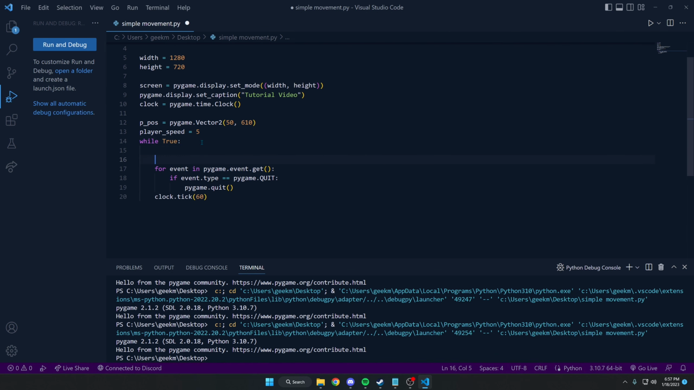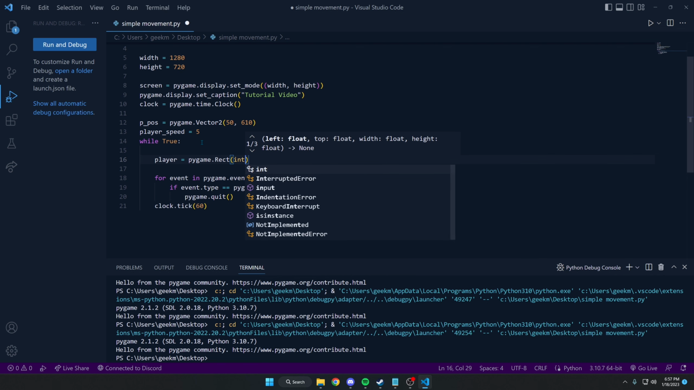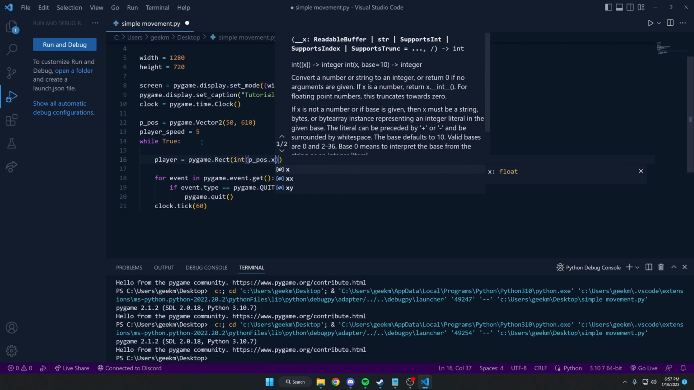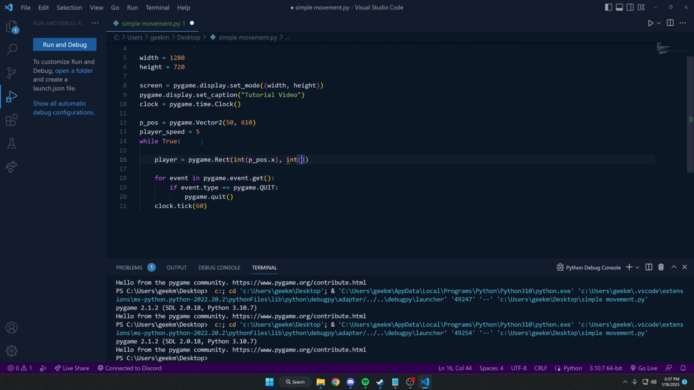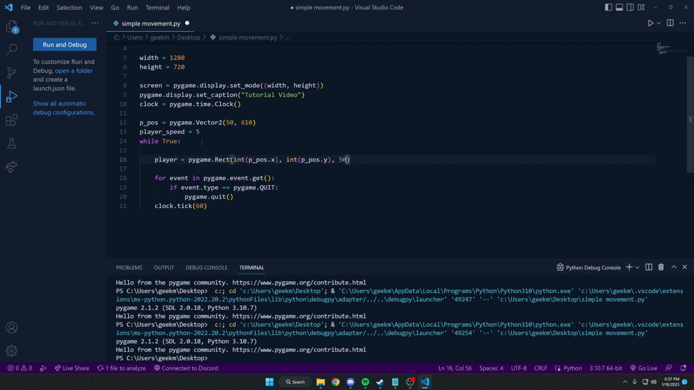Now we can define the player. We want our player to be a rectangle. You can do a circle if you want. It does have different parameters, so you will have to remember that. Vector2 is a float, so we need to set an int: the POS, and we want to get the X. And then we do the same thing, but let's get the Y. And then set the width and the height. As I said before, we're going to do 100.